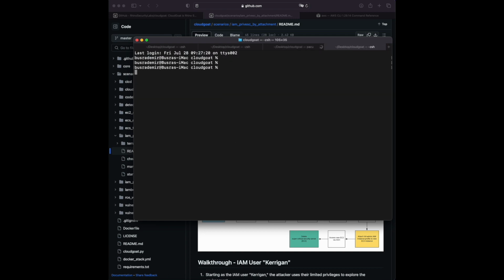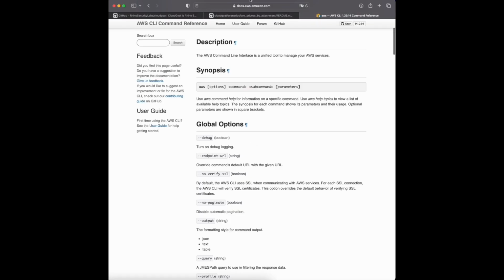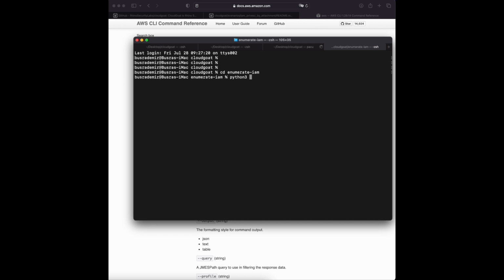Another tool we can use is the following. It's enumerate-iam. I'm also showing the GitHub page quickly. It's a very cool one that shows a more neat output compared to Pacu, I think. You're just writing the access key and the secret key and it will give you the information. And let's see what are the allowed actions. We can just enumerate IAM in this way.